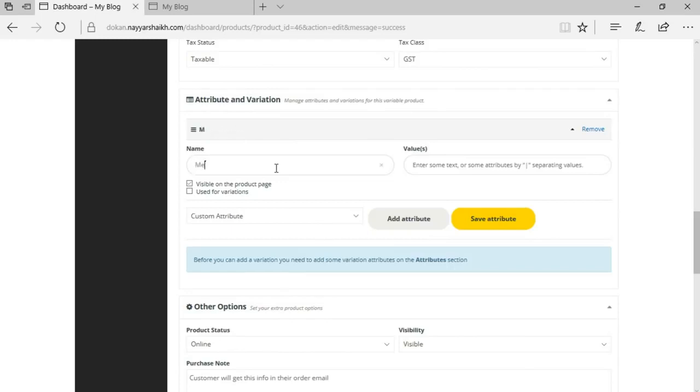This is a game console. Obviously you will not have these memory options, but I'm just showing you how to add a variable product. For example, we can put 32 GB. Okay, then put this pipe icon. Okay, now put 64 GB. Okay, so basically now we have two different values, and make sure this is tick marked, use for variations over here. Okay, now click on save attributes.